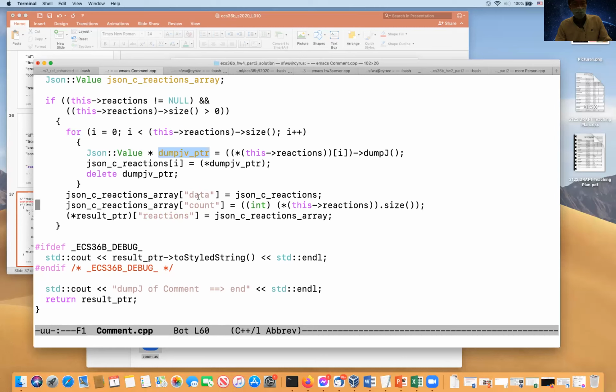And I put in another key value pair called data, and I put in another called count. And essentially, that's everything. I just return the result pointer, I'm done. So for dumpj, this is probably the most complicated case because you need to deal with an array to produce. Let's look at the PowerPoint slide.